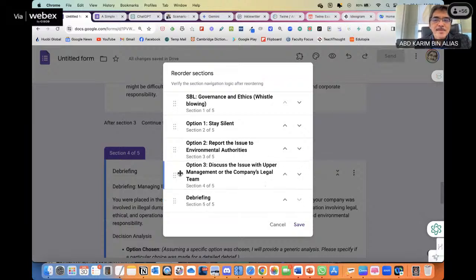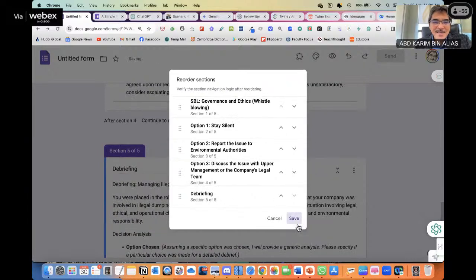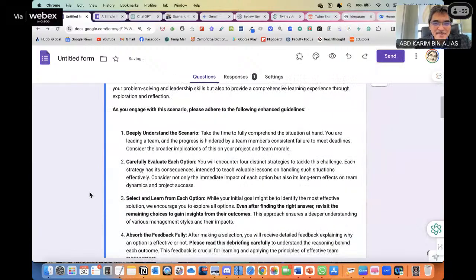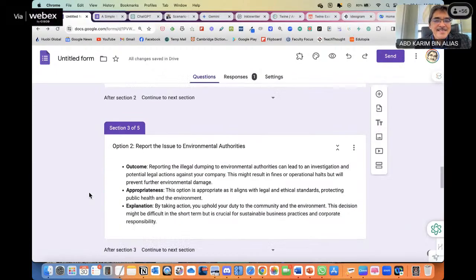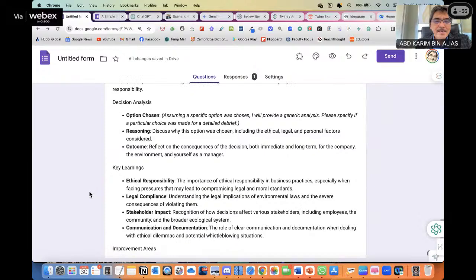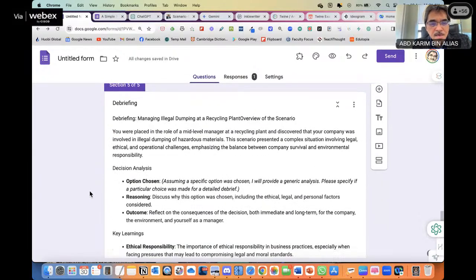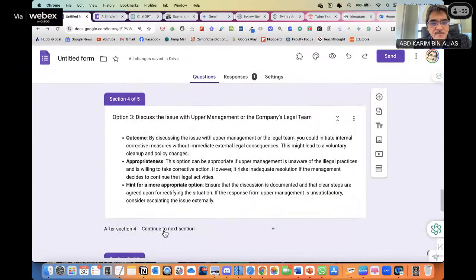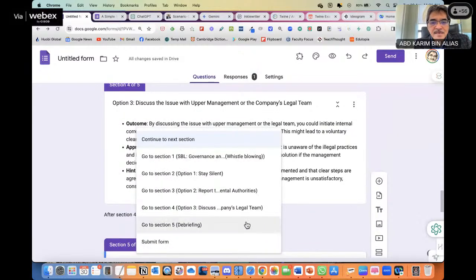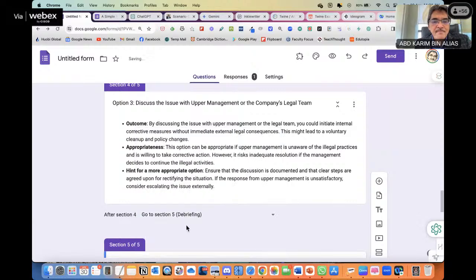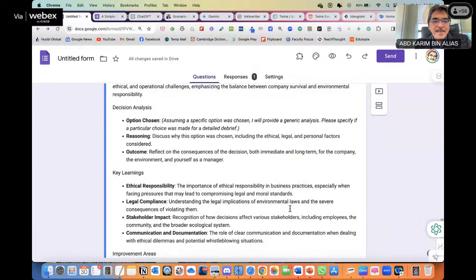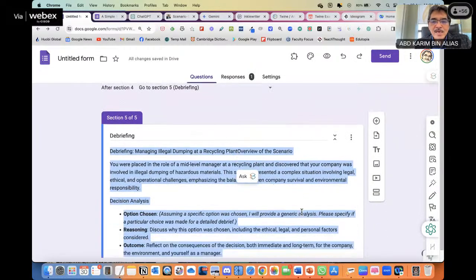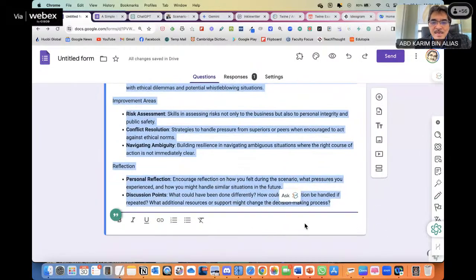Okay. See? Alright. Save. Okay tak? Okay, kita try lagi. So, yang tadi tu, the section 3, after section 4, sorry, after option 3, dia pergi mana? Dia pergi go to section 5, debriefing. Lepas habis debriefing tu, barulah dia boleh submit lah, final one.